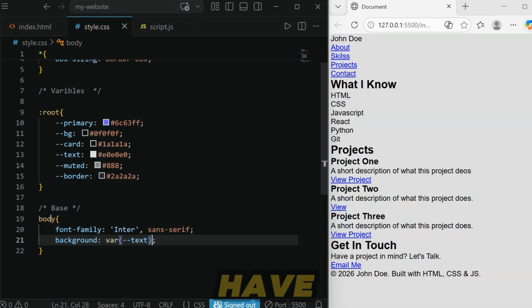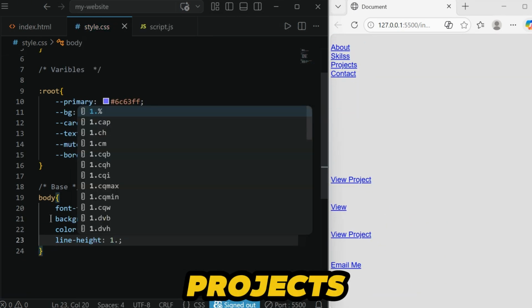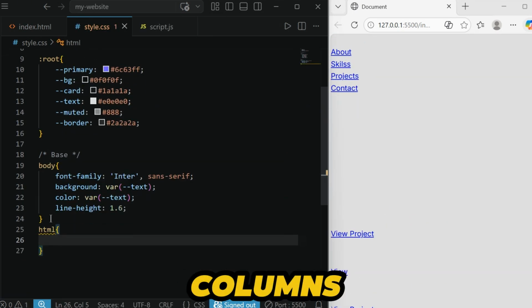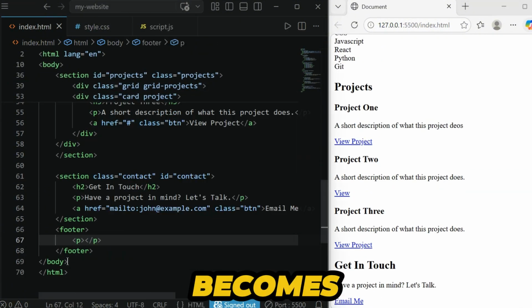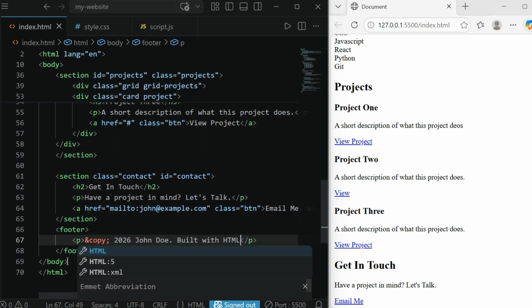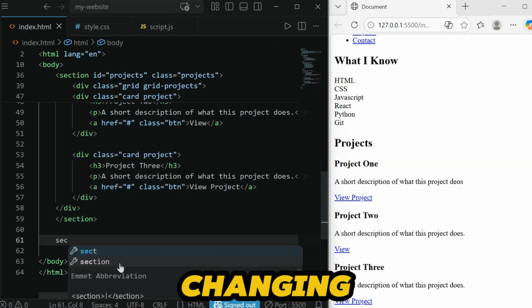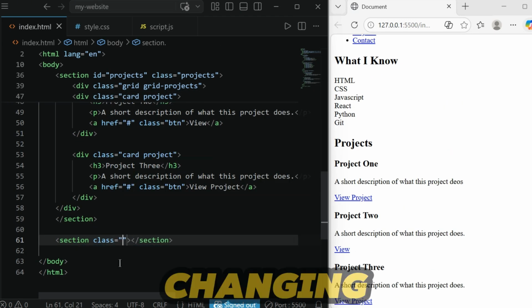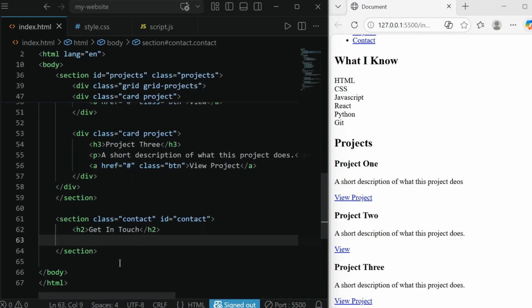On desktop, we have 3 columns. On tablet, under 900 pixels, the projects and skills grids drop to 2 columns. On mobile, under 600 pixels, everything becomes a single column. The nav stacks vertically. Text gets smaller. Padding tightens up. We're not changing the HTML at all, just changing how it looks at different sizes. That's the whole power of media queries.